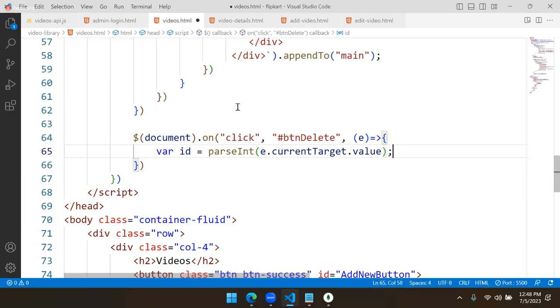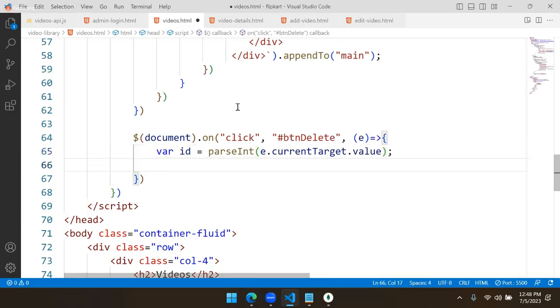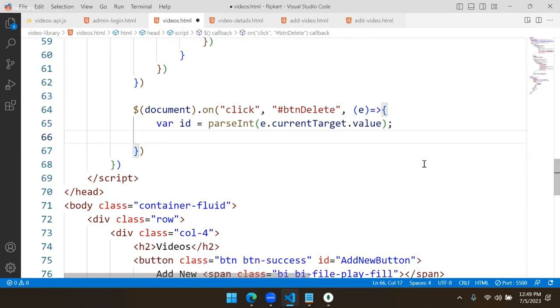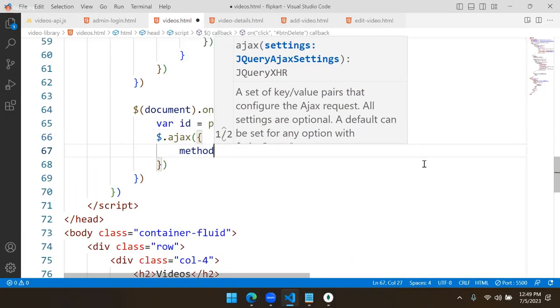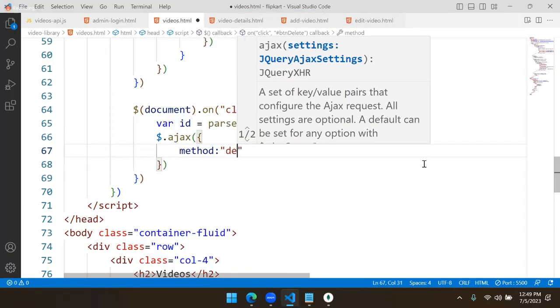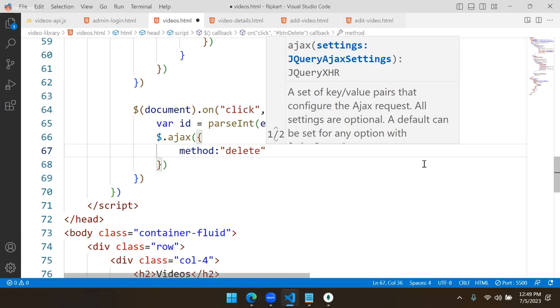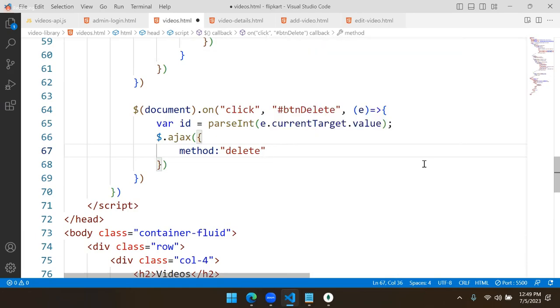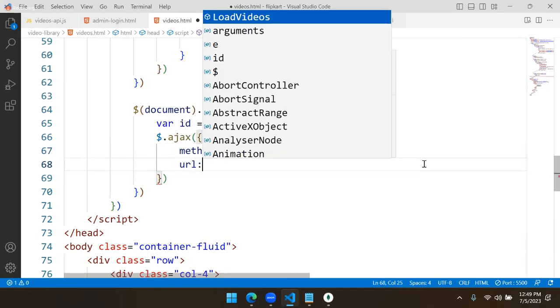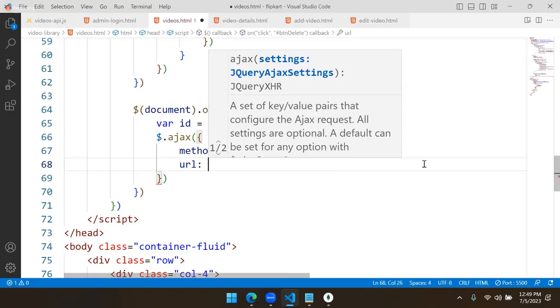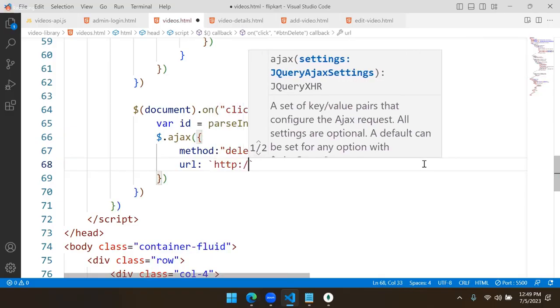It is coming. Now what we need to do? Remove that particular ID related product. Then how do we do that? So we have to use $.ajax method. This time the method is delete. We are not fetching, we are deleting that one. Okay. Now what is the URL? What is the delete URL?